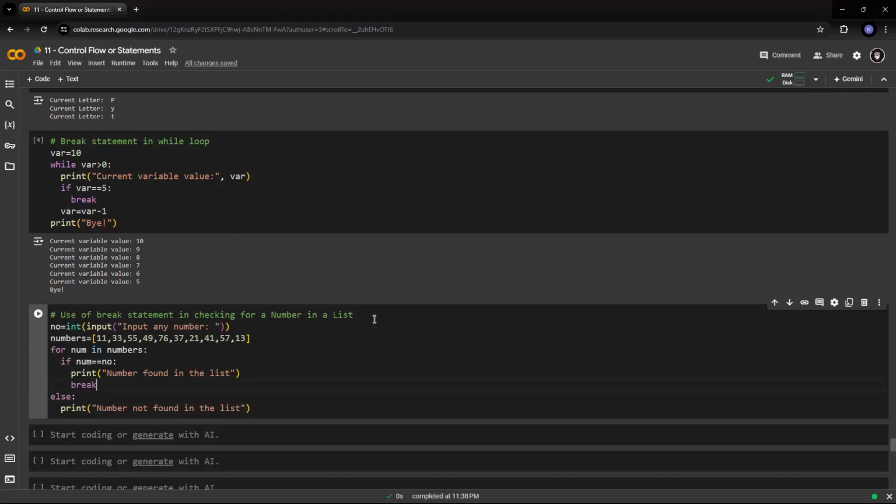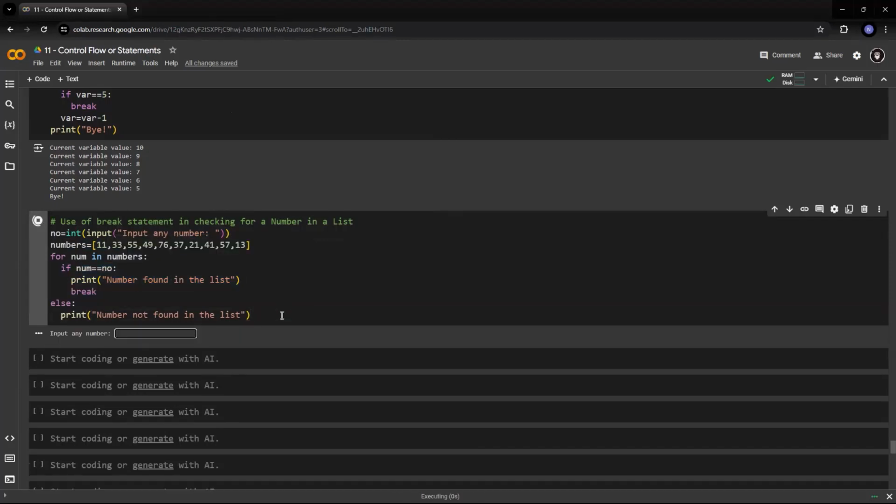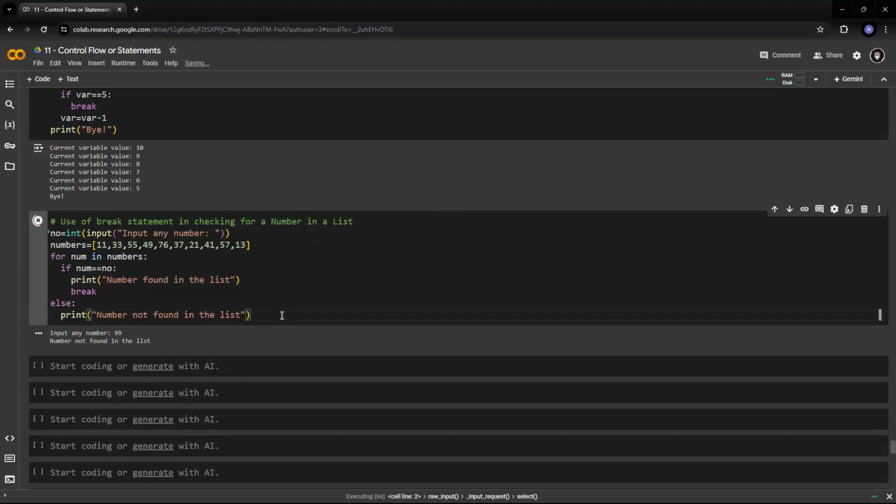Yes. So let me explain this entire code once again. I'm inputting a number, checking whether that number is available in this list, and I will break the loop if the inputted number is available in the list. So let's try this by adding some numbers. I'm adding one number which is not available in the list. Let's see what is the output.